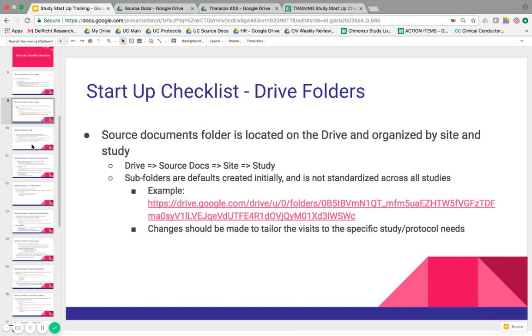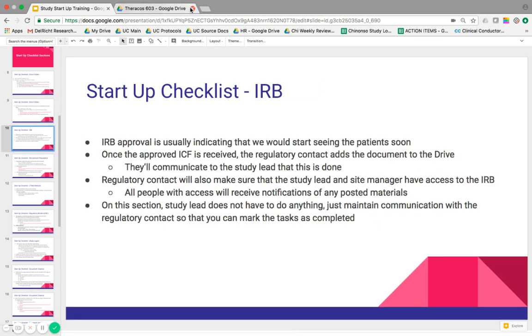Okay, so next slide. So the IRB is another tab or section of the startup checklist. Once we have IRB approval, that usually indicates that we should start seeing patients soon. That's when they give us our approved ICF, so we can start making our summaries. And typically that means that the study team is about to greenlight us or tell us the official notice that you can start screening at your site.